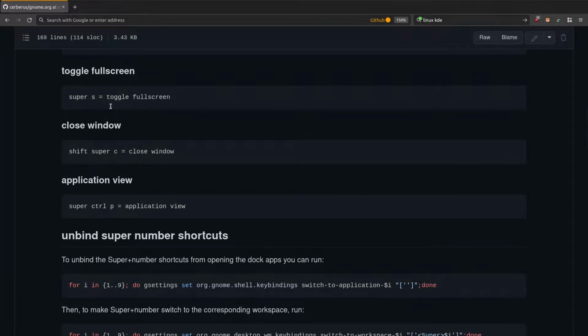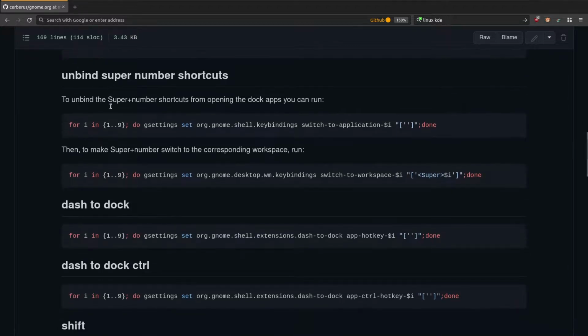It's not too difficult to set this up. There's a few things you need to do. We had to unbind some keyboard shortcuts for the dash to dock, and again, if you just disable the dash to dock extension, you get this weird thing where when you boot into Gnome, instead of booting into the desktop, it boots into the overview.